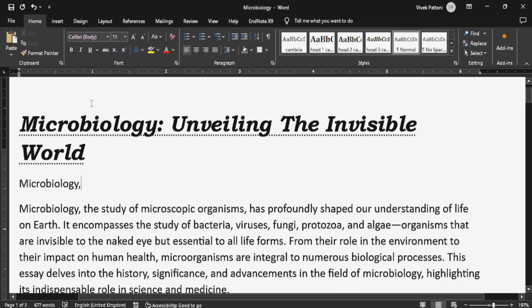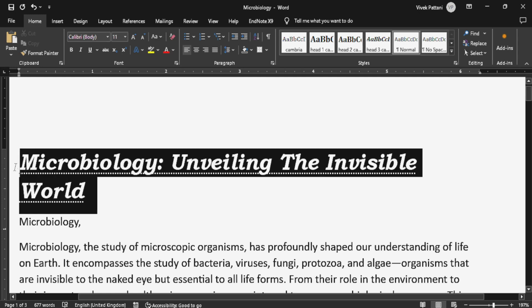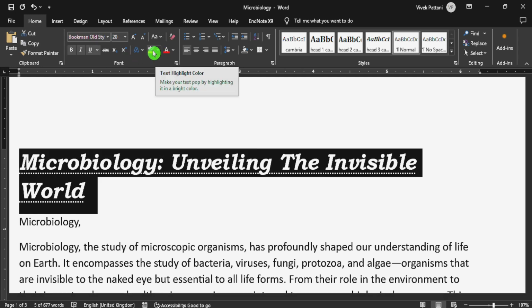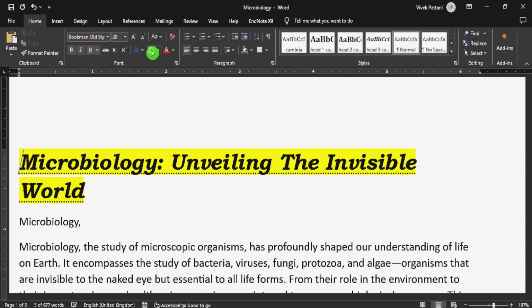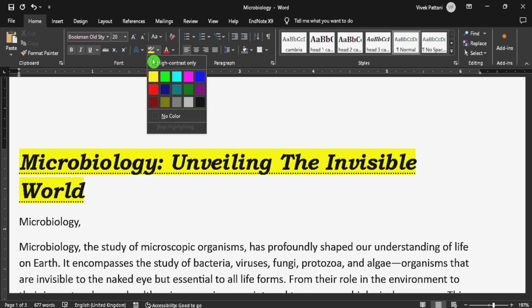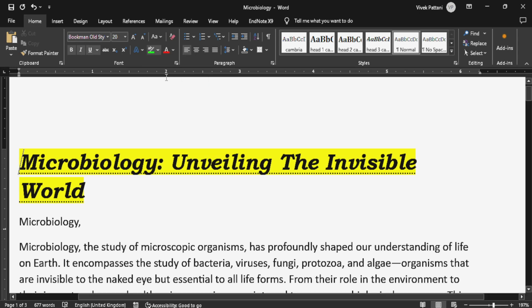Now if you want to highlight, then you need to use the text highlight color. So by using this, just click on this, and it will highlight the text in yellow color. Or if you want to use different colors, you can use these options also which are given here, whatever you would like to use.